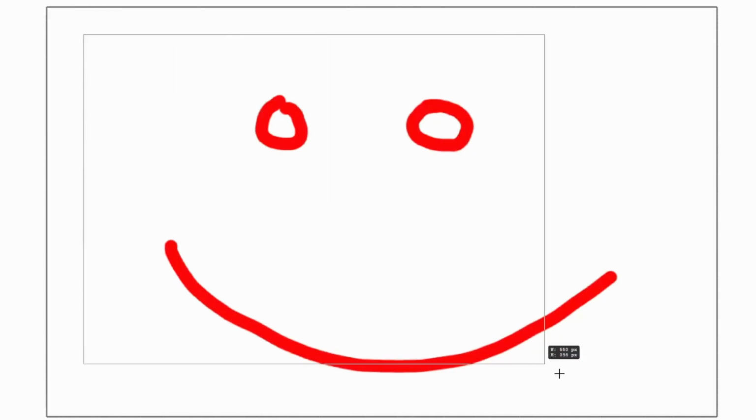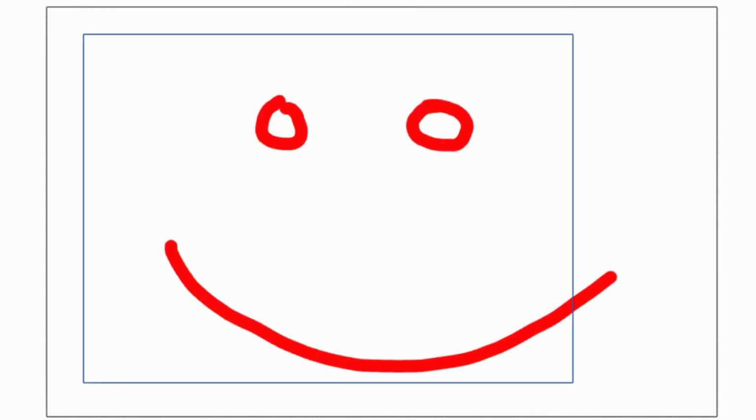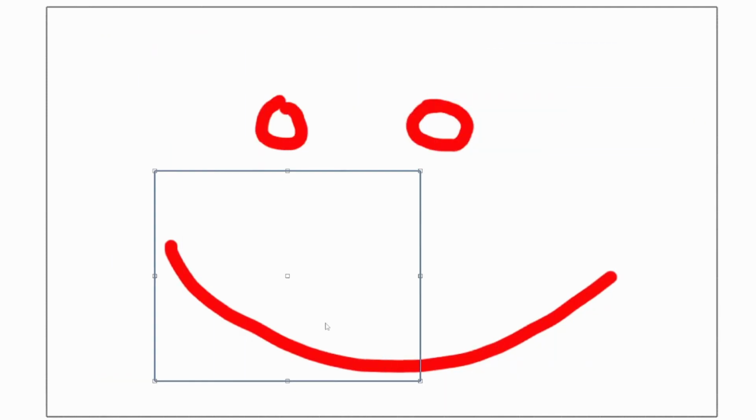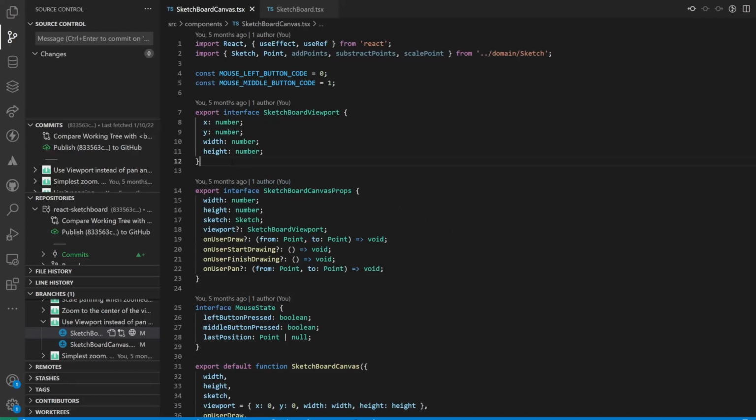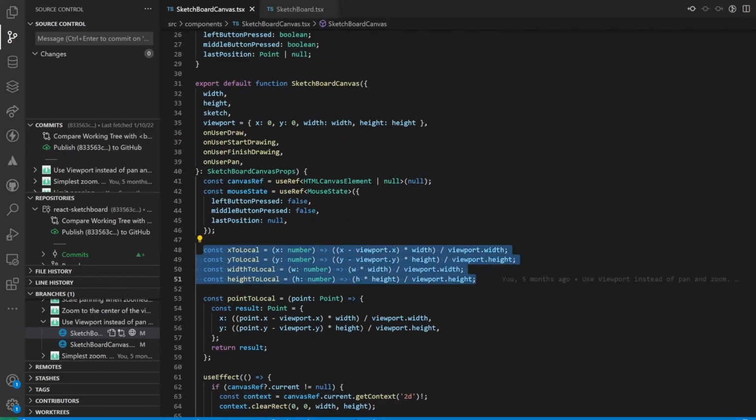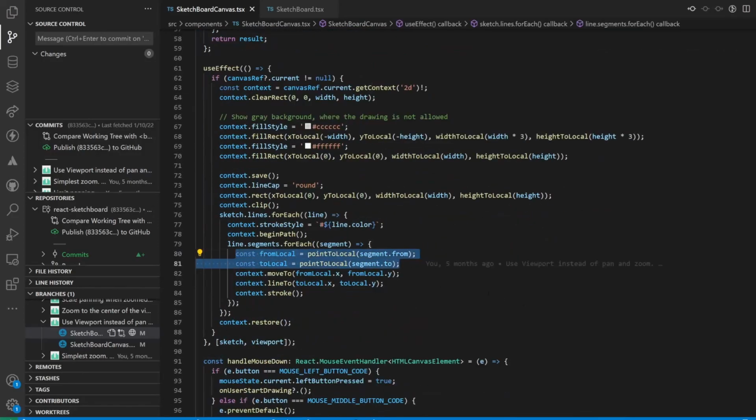Let's say this is our drawing, but instead of moving it and changing its size, we'll pretend that we're making a movie or something, and we have a camera with a viewport. So when we zoom in, it's the viewport that's getting smaller, and when we pan, it is what actually moves. To implement that, I created a new interface for the viewport, which is just a rectangle with a size and coordinates. Then I passed it into the canvas instead of pan and zoom props, made a couple of functions to find the coordinates of a point on the viewport, and applied them to the drawing before every render.